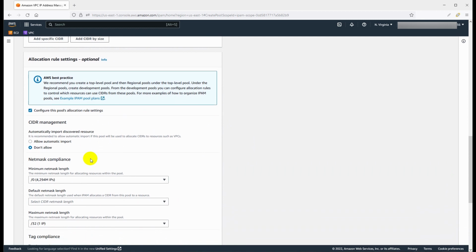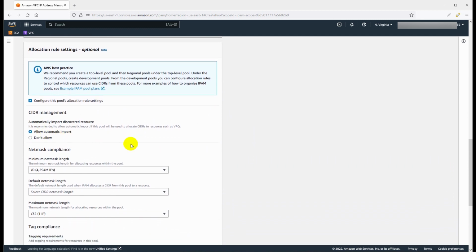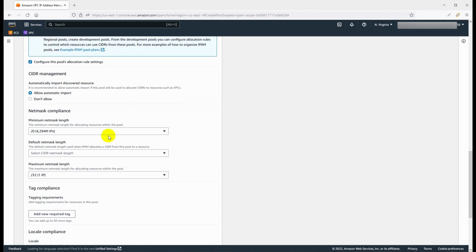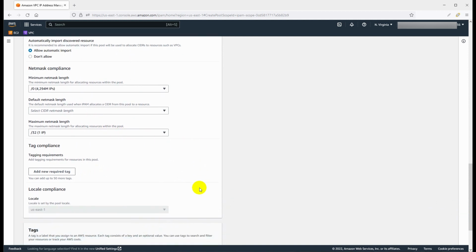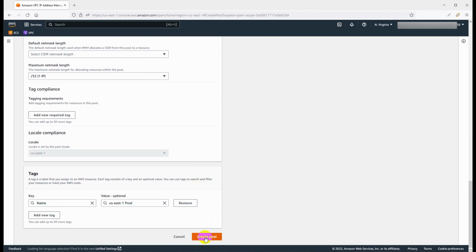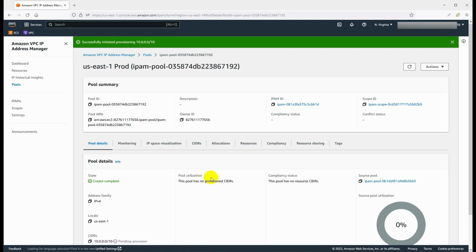Since this will be our lowest level pool in this demo, I'm going to allow automatic import. And in this case, at the lowest level, I don't really care how we allocate CIDRs, so I'm going to leave that alone. And then I want to create that production pool. Once this pool is created, we'll be all set to import our existing VPCs into our IPAM pools.